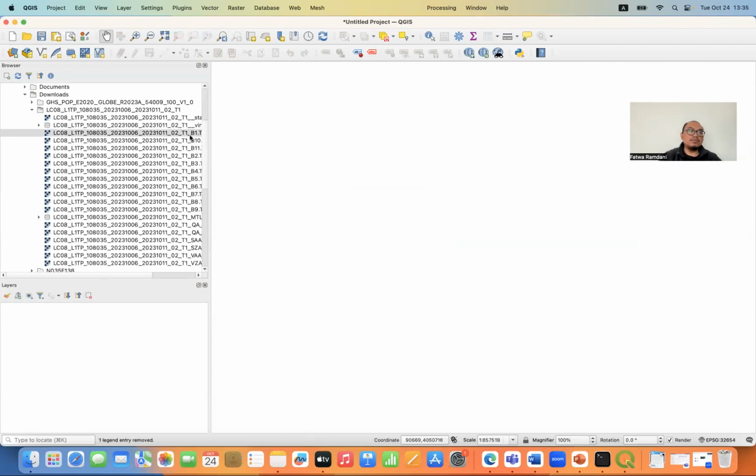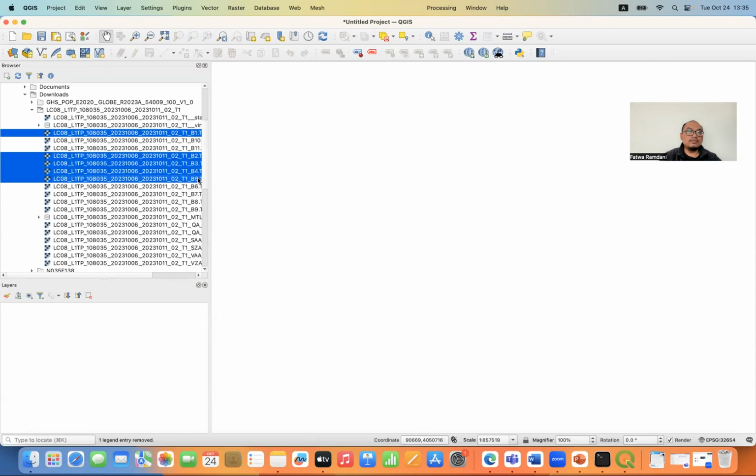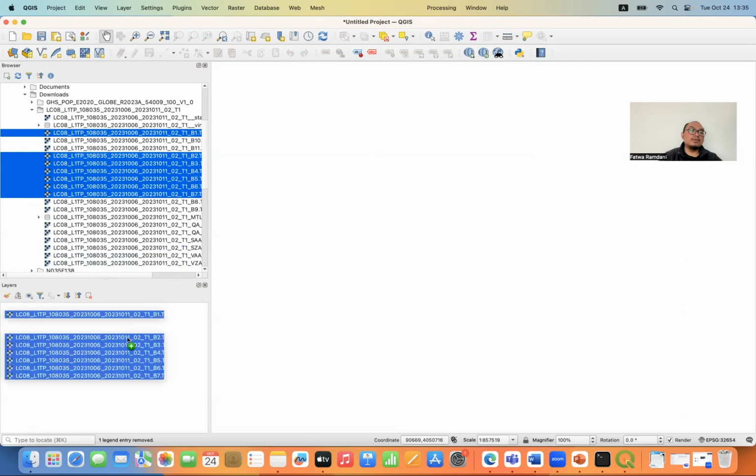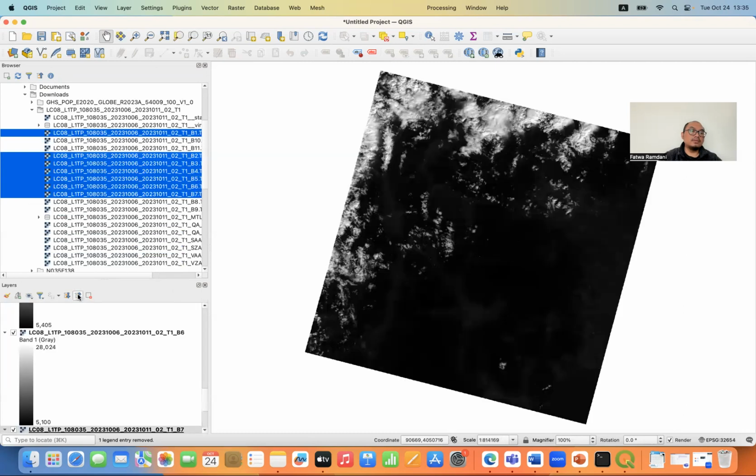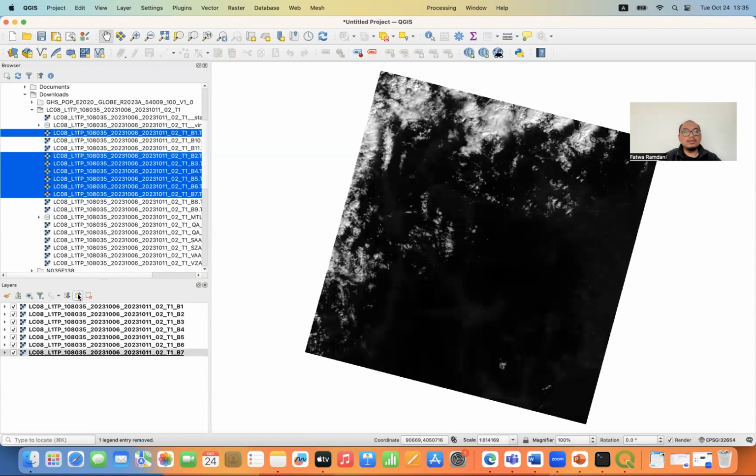And then we just open band 1, band 2, sorry, band 1, band 2, 3, 4, 5, 6, and 7. And drag to the layers panel. Then this is all your bands.